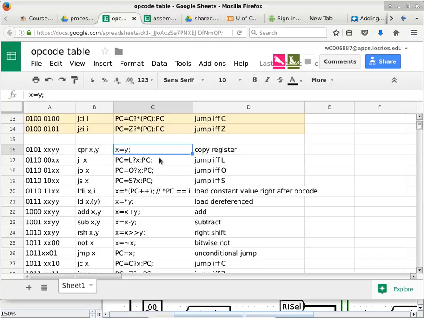So how come JO and JS have similar left side? And JL is 01 and 0. But that's okay, because I just need one single register to specify where it's going to. Right? Because I don't need register Y in that case. So I'm saving those bits to be used for other things.